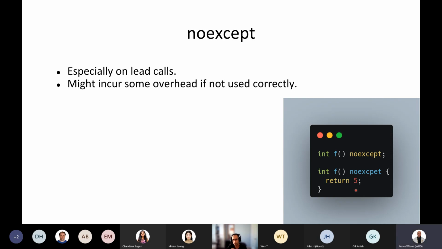Kobe, what's the use case for this? Is this to assure the caller that they don't need to write an exception handler? Yeah, there is no exception handler that needs to be written. You guarantee that there is no exception coming out.